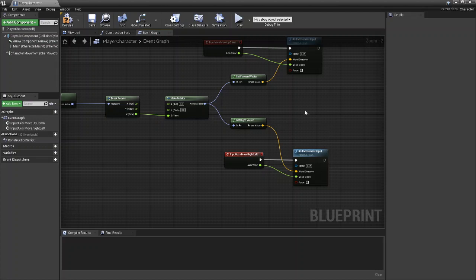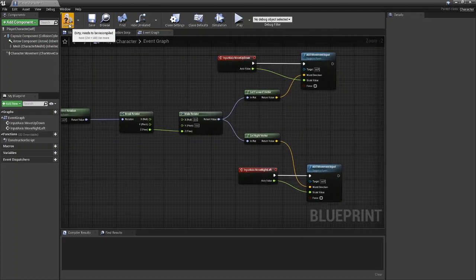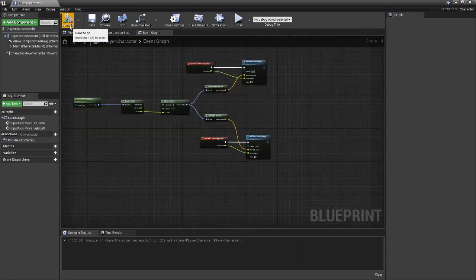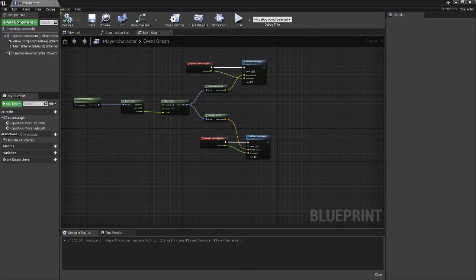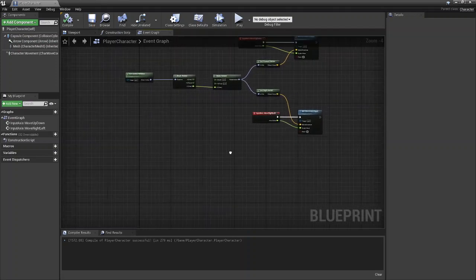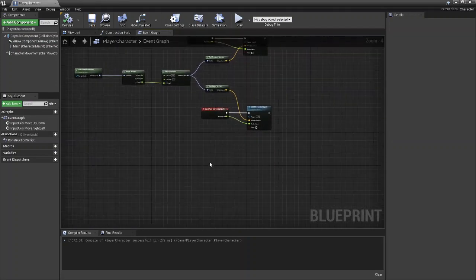So what we can go ahead and do now is click compile right up here. You're going to click compile, compile successful, and you're going to click save. All right. And then actually I forgot, let's quickly set up our jump.